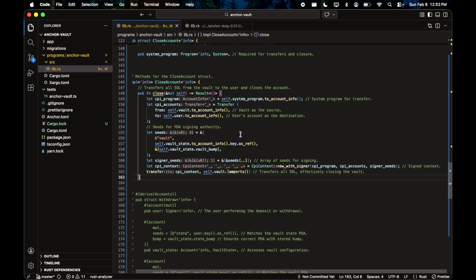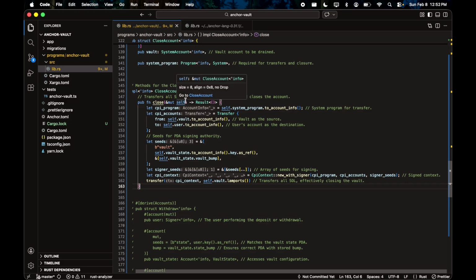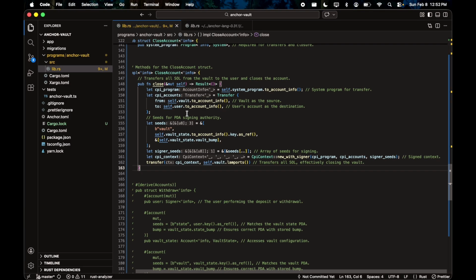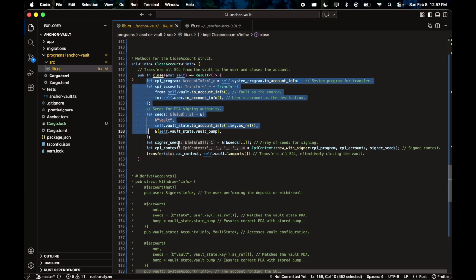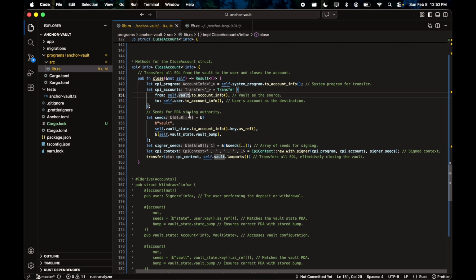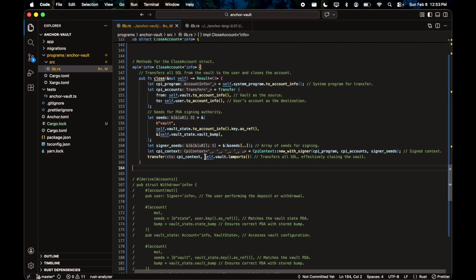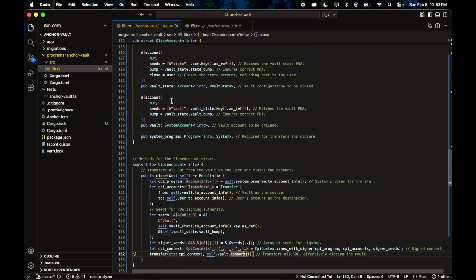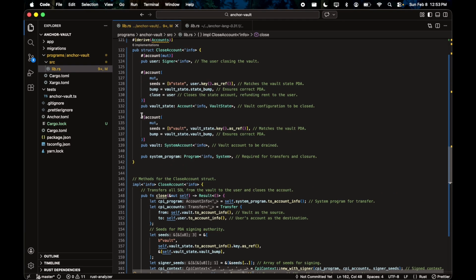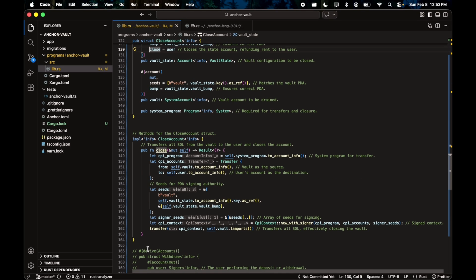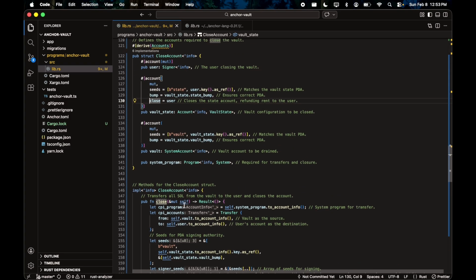And in this instruction, you will notice we are not taking any input from the user about how much amount he wants. Since he calls the close instruction, it becomes logically inevitable that we're going to transfer the entire funds from the vault back to the user. So if you do self.vault.lamports(), this returns the entire lamports in this account, and you don't have to manually close the first PDA. This is more than enough to close this PDA at the end of this instruction. And yeah, we are done with all of our instructions.